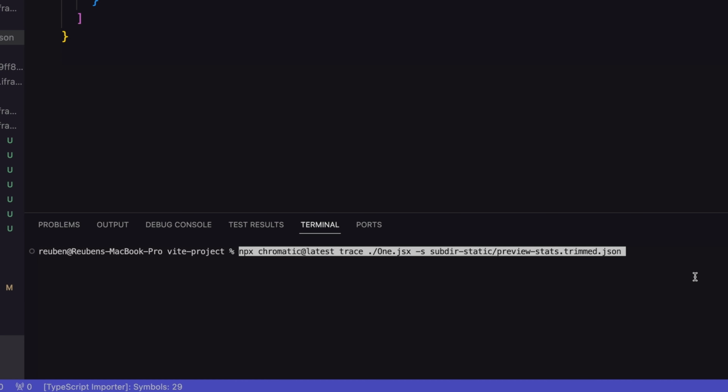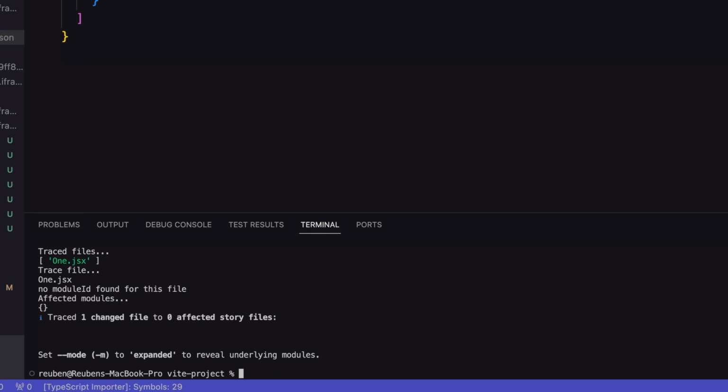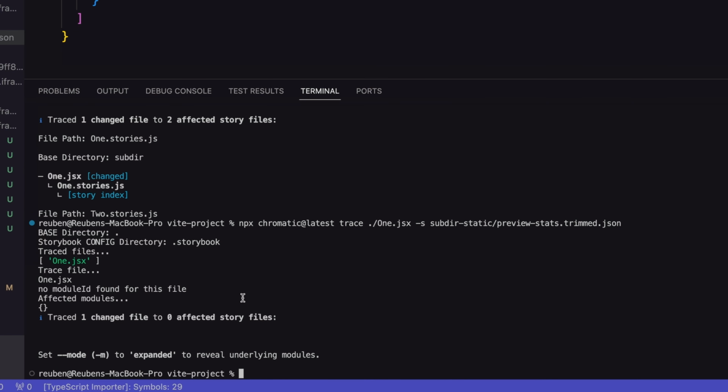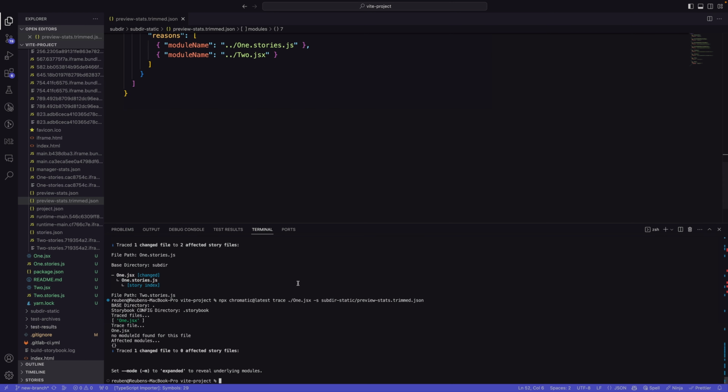So I have my command here, and I'm going to run it. And you can see here in the output in the logs, let me increase that a little bit, that we have no traced stories for this specific file. Yet I know that in my stats file I do have stories. So this is because the file exists in a subdirectory, and we run the command from our root directory.